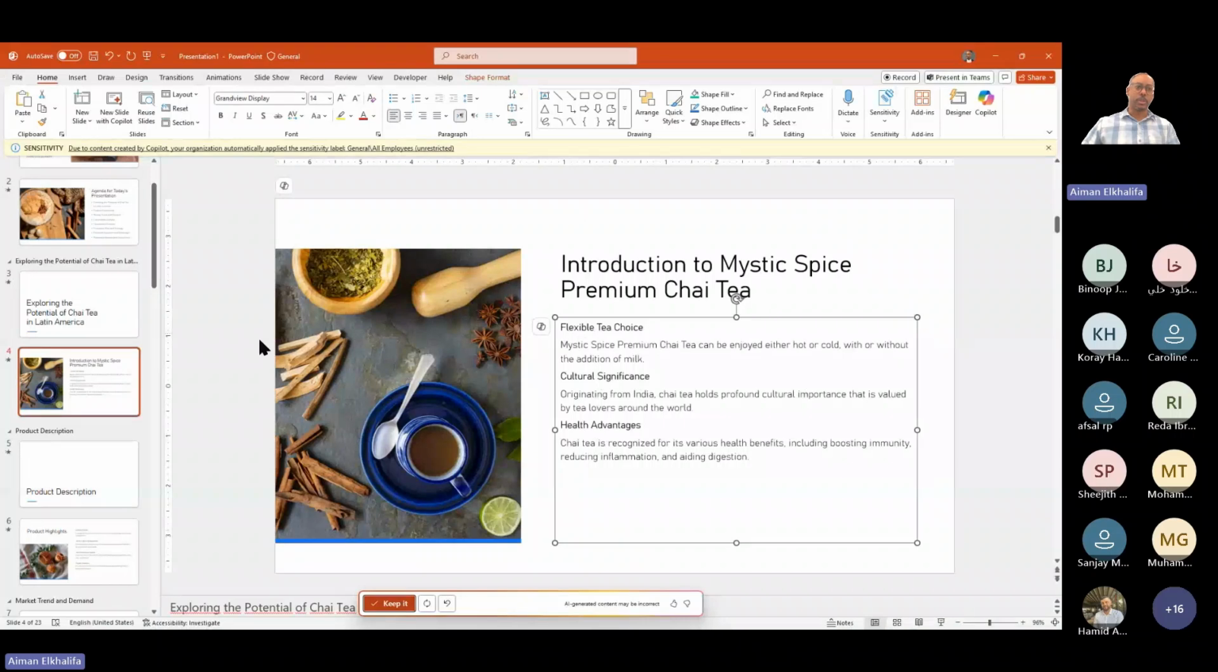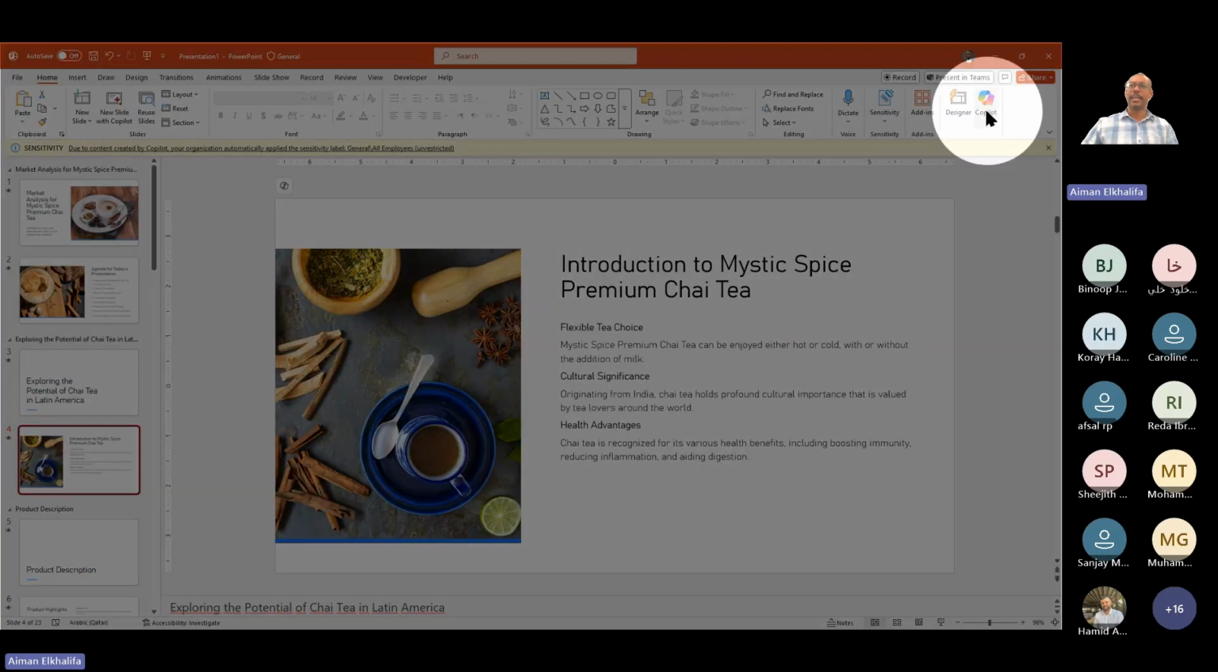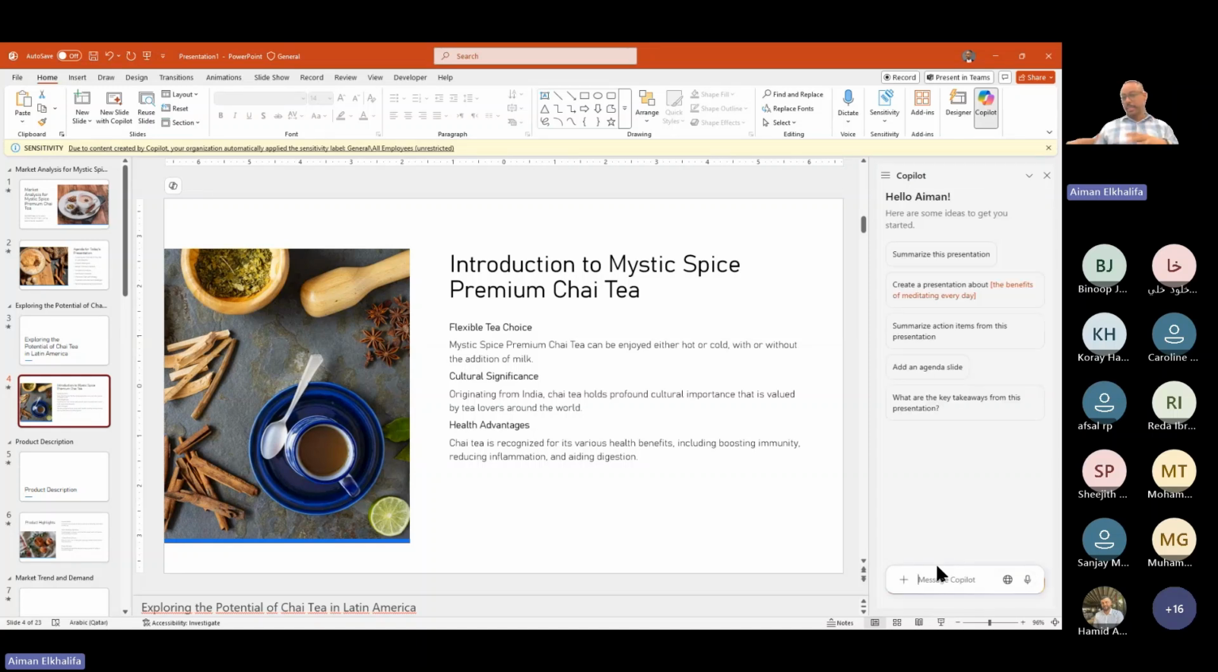So these are some of the things that you can do. Once you're satisfied with the result, click on keep it. Now it's there. Now you can modify more. How? By clicking on the Copilot panel in order to follow up with prompts for you to modify and add slides. You can say add a slide about 1, 2, 3, 4, and so on.